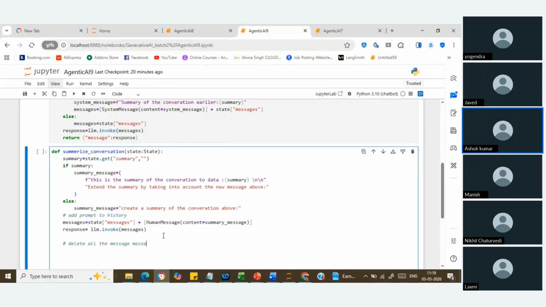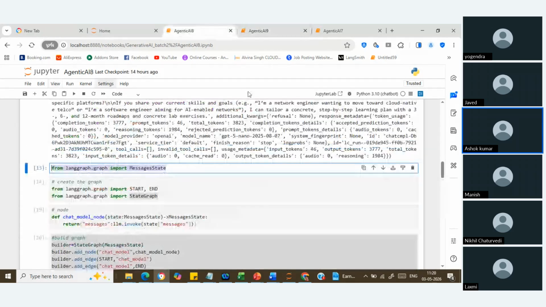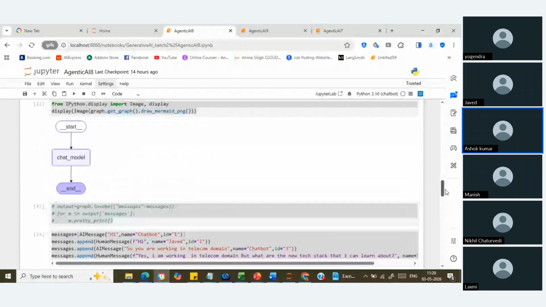Delete all the messages. Or what I can say, delete all messages except the last two. Okay. So the piece we have done yesterday, I will just try to copy that particular piece.